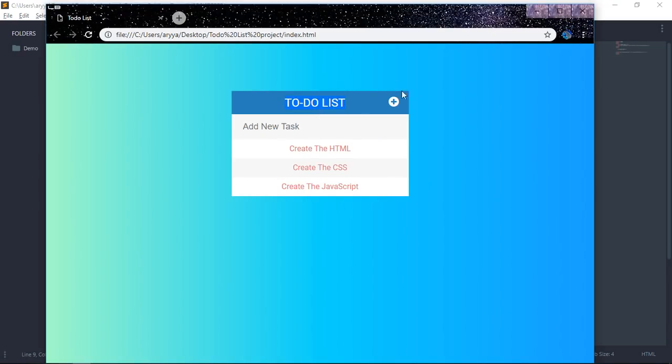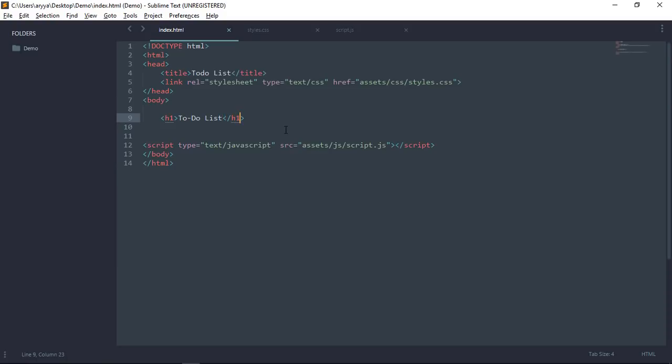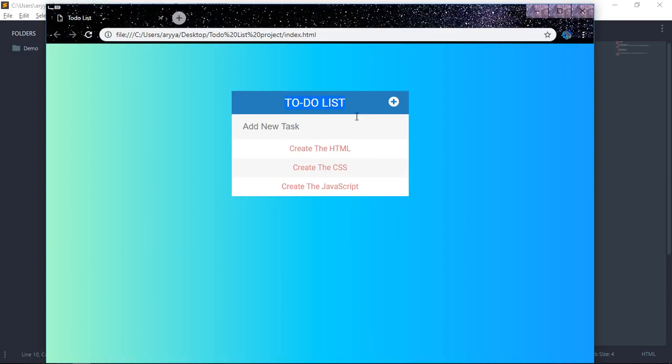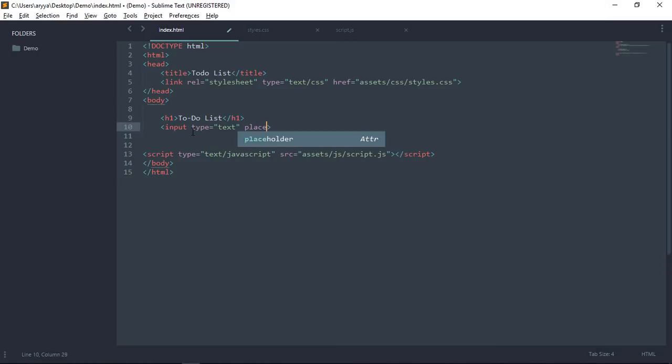Then after that, we have this button, but we'll take care of the button in a while. Now, after that, we have this input part, which is of type text. So all we have to do is get an input type going. And it's going to be of type text. We can remove the name attribute. But something that you should notice is that this has a placeholder which says add new task. So we go placeholder and say add new task. Simple.